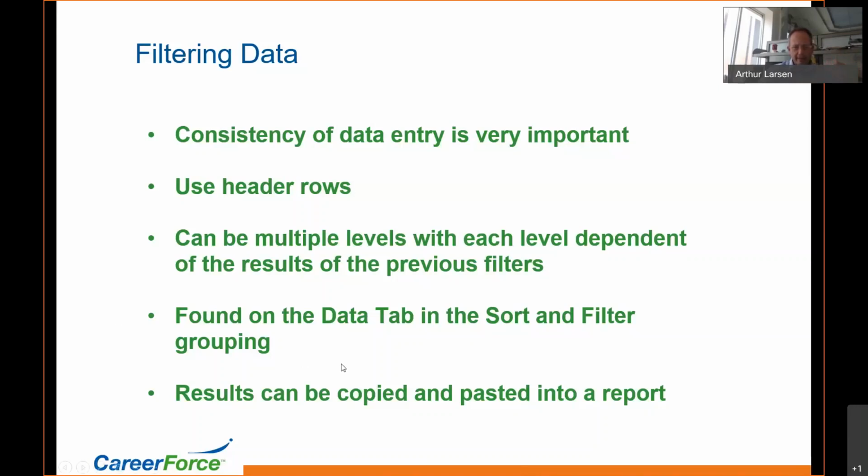Once you have that information, what you can do is you can copy it and then put it into a Word document, put it in a report, save it as a PDF, whatever you want to do.